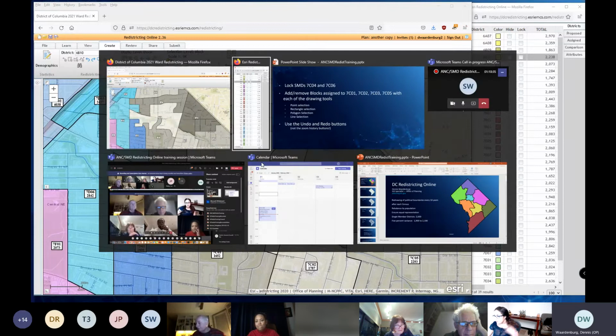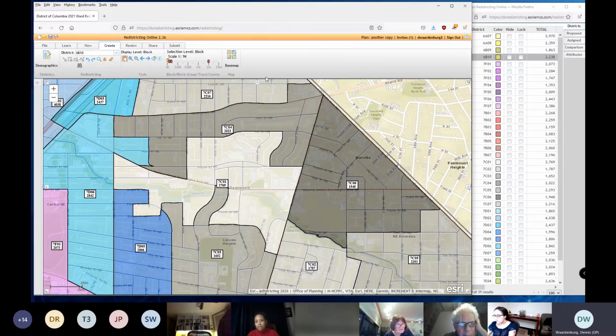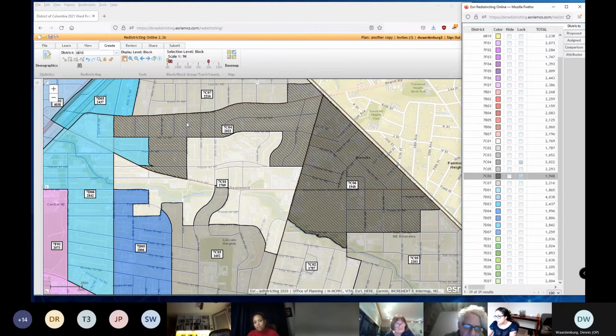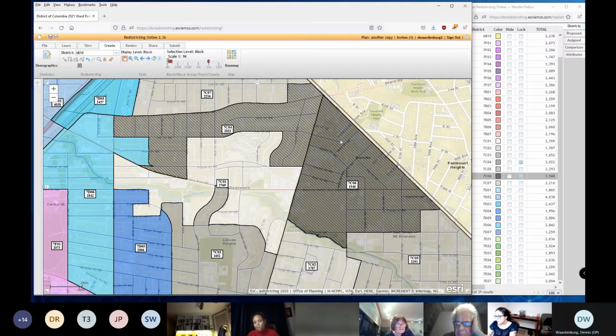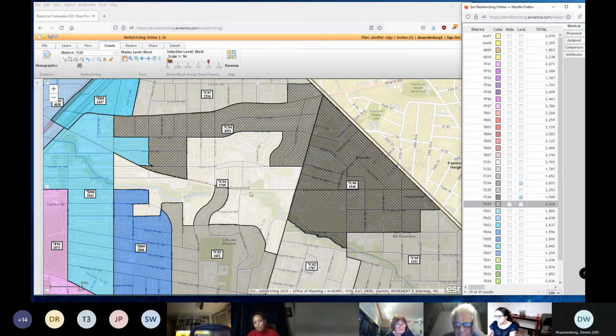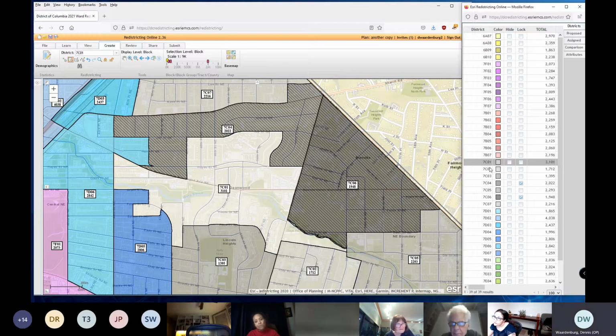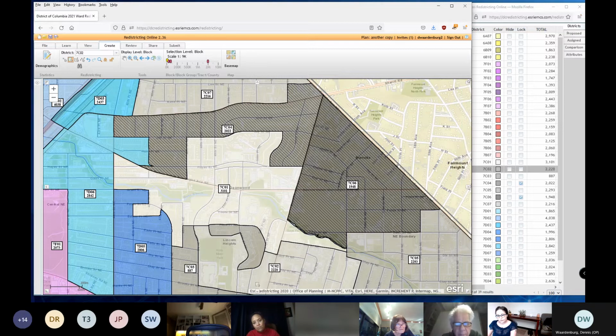Sorry, I've already forgotten which ones I was supposed to lock. 7C and 4 and 6. So I've made some changes. Undo them.